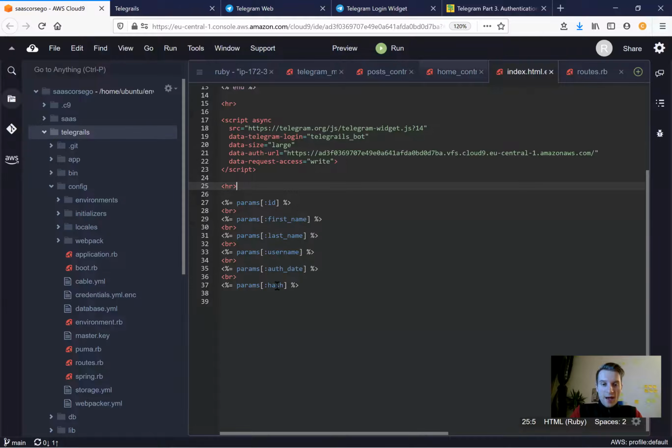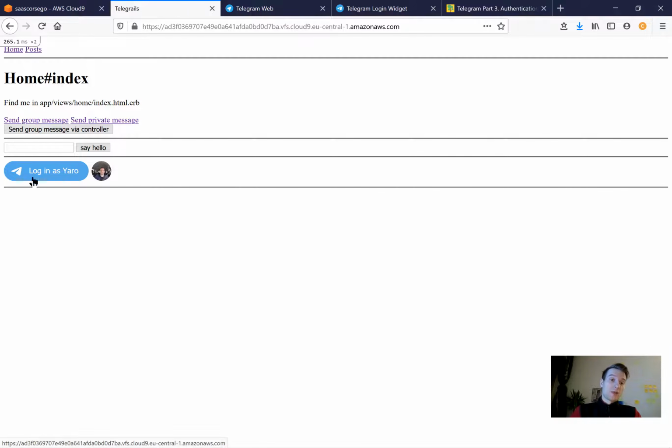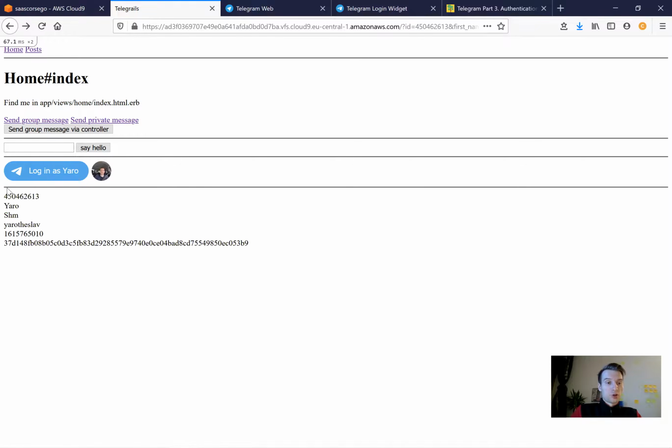So we have successfully authenticated from Telegram, but whenever we go to any page in our application, we still have this login button, and we don't save the information about these params and this login anywhere. So what do we want to do? Well, we are going to save the information about the current login in a session.